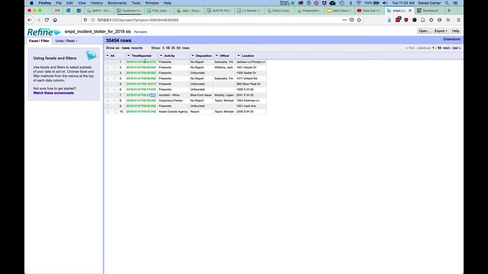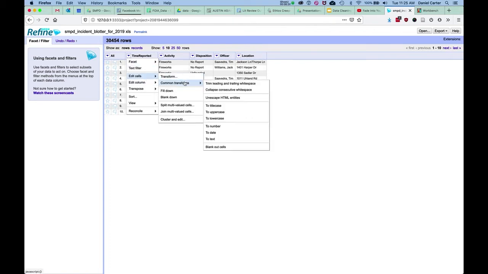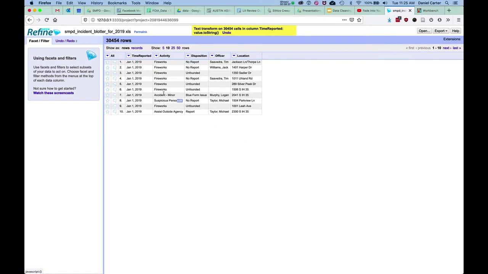Okay, so this column, time reported, has a year and a month and a day and then a time. And one thing to understand is that in most software, columns have a type, okay? So if I come here to edit cells, common transforms, I can make this a number column, a date column, a text column. Right now it's a date column because it saw that it had a date and a time in it. But I'm gonna go ahead and make it a text column. And I lost some information there, and that's okay for what we're doing because I just want to show you how to split out like the year or the day or the month from this.